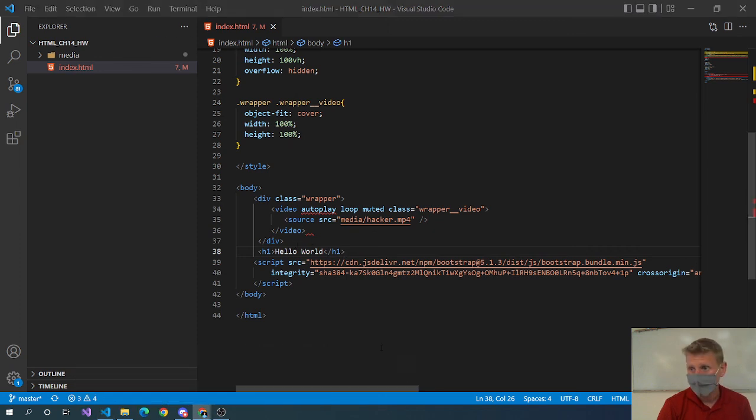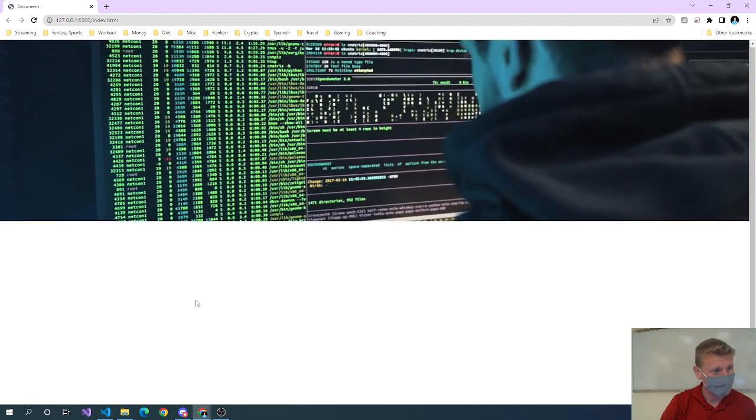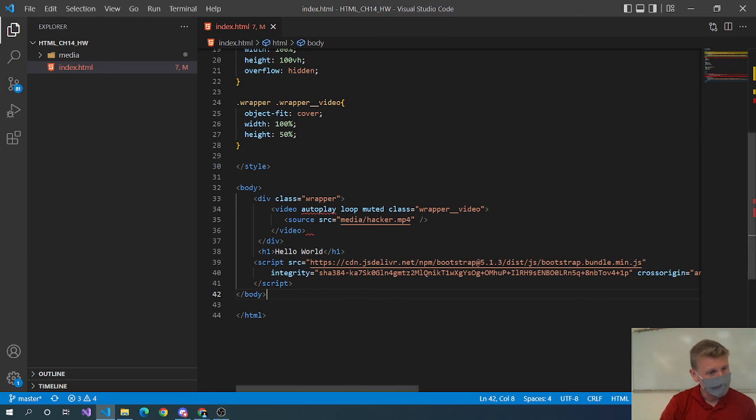So there are a lot of different resources out there to accomplish the same task, and you could set the height to be, say, 50%, to get a header going in the background that way. Okay, covered the video tag, covered the audio tag, the different audio and video types.